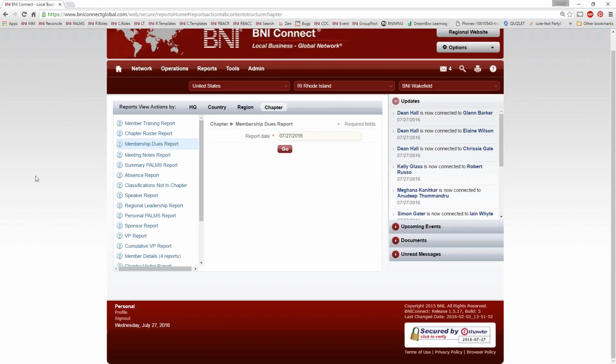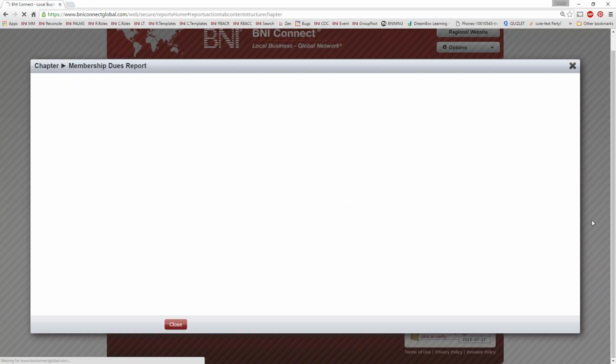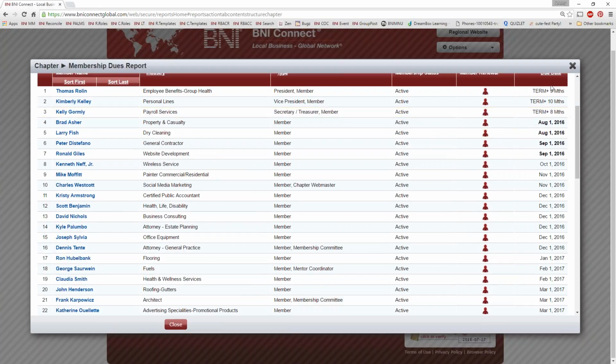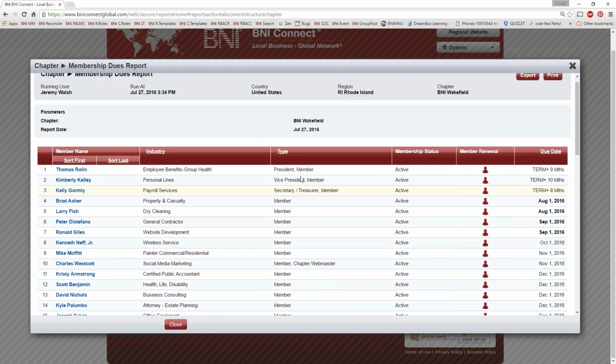The next report is the membership dues report. It is very similar to the roster report, except it's going to show you the due dates of all the members. A couple of hidden things about this report. Obviously, it's going to show you all this information at the top: if they're holding a position, what their status is, and what their due date is.